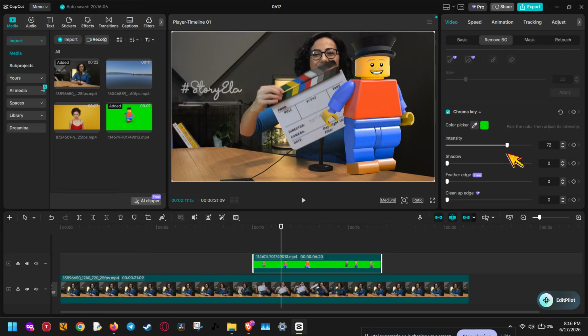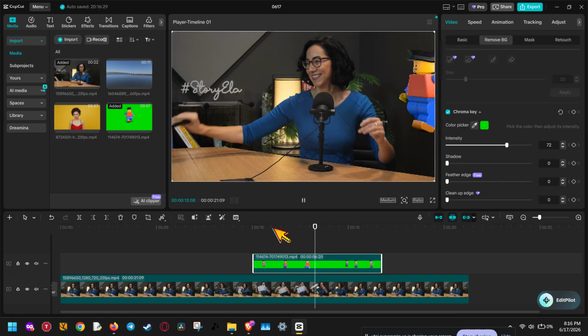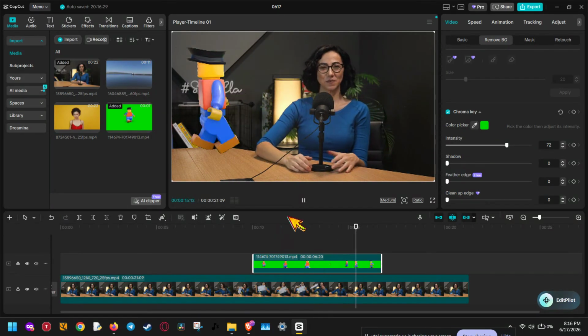This helps clean up any remaining green spill or glow around the edges of your subject, especially around hair, clothing, or areas with light reflections. A small adjustment here can make a huge difference in making the effect look clean and professional. Take a moment to preview the clip. Scrub through the timeline and make sure the subject looks natural against the new background. If anything looks rough around the edges, go back and fine-tune the strength and shadow settings until it looks right.